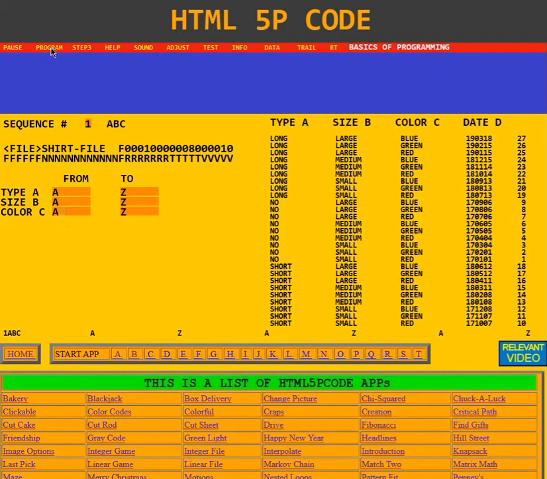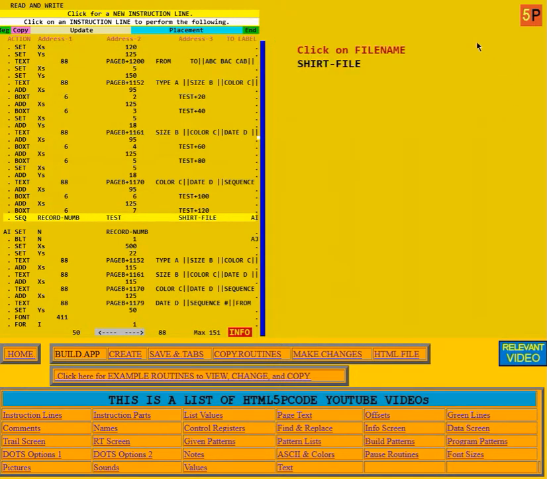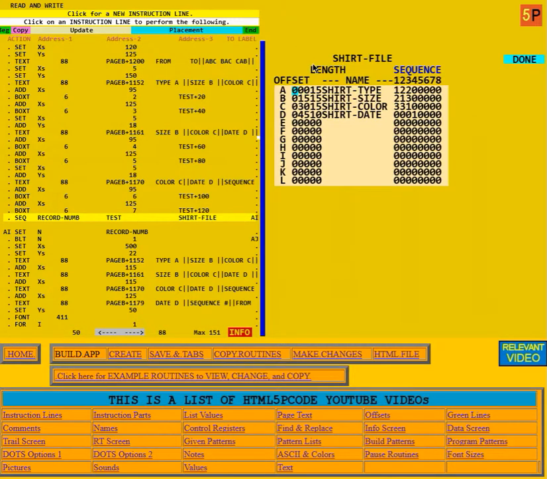Then I'm going to go to Program, and it has a blue box here that says Files. I'm going to click on that blue box, and you'll see when it loaded, it found that file definition. Here it says, click on the file. Well, it only found one, and that's that shirt file. You can have many files. I'll click on the shirt file.